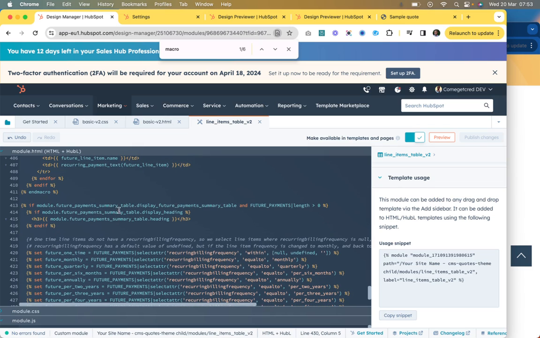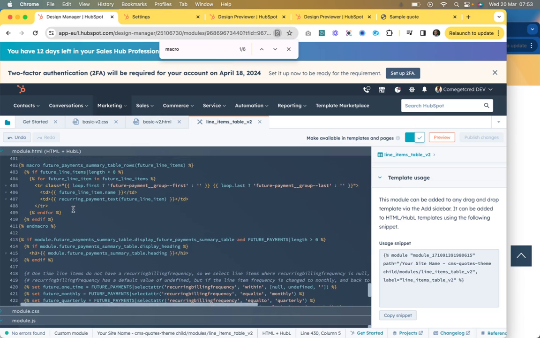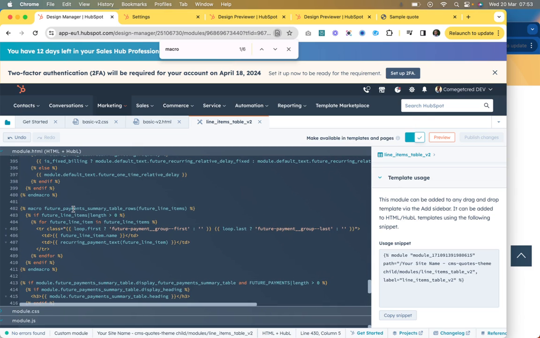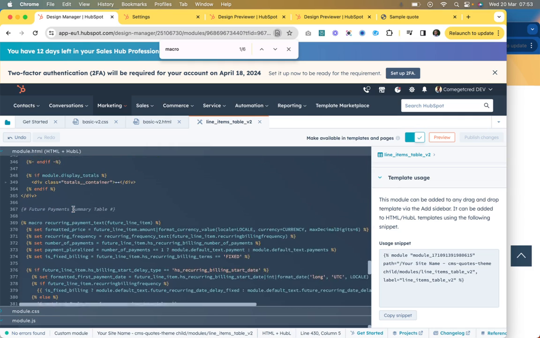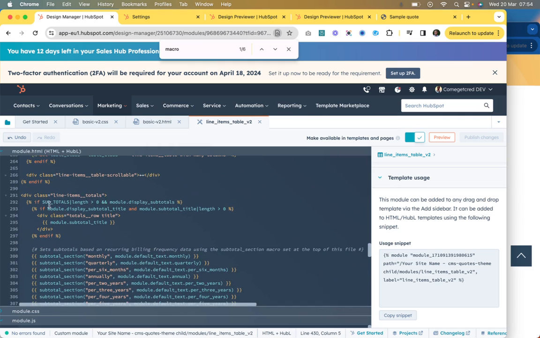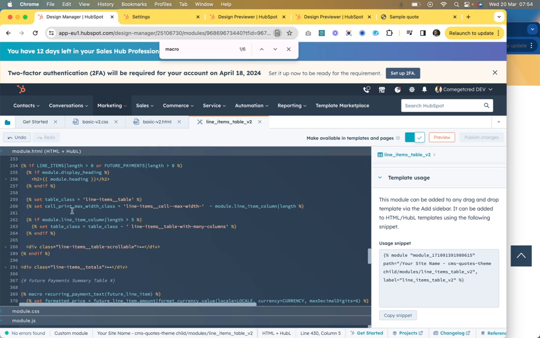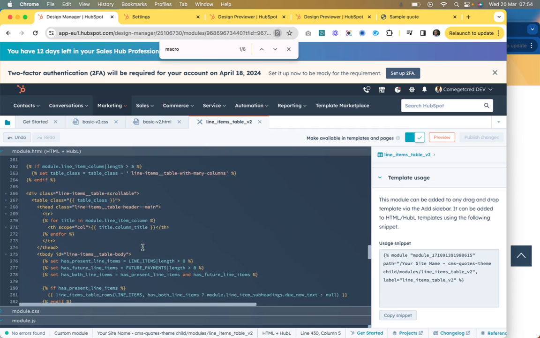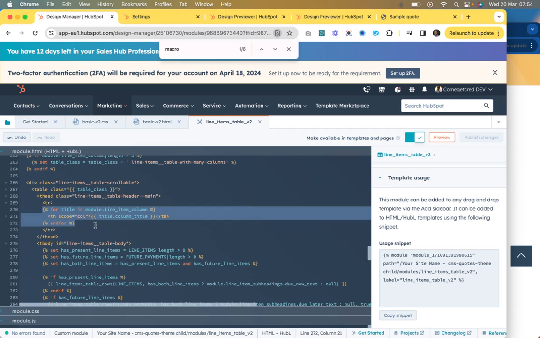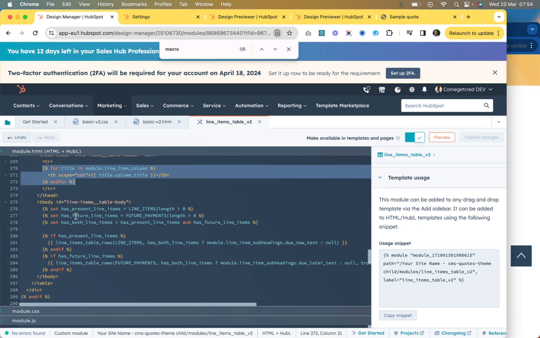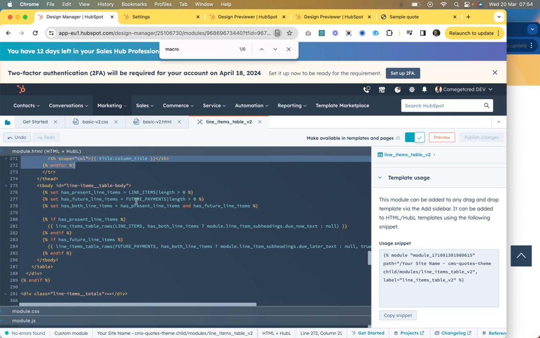Okay, so we have now future payments. You can see everything is there. Future payments. Future payments. We have line item total. And then we have line item table. As you can see, we have the table heading, table headers, and then after that we have line items there, future payments, all the stuff. So all those things are going to appear there.